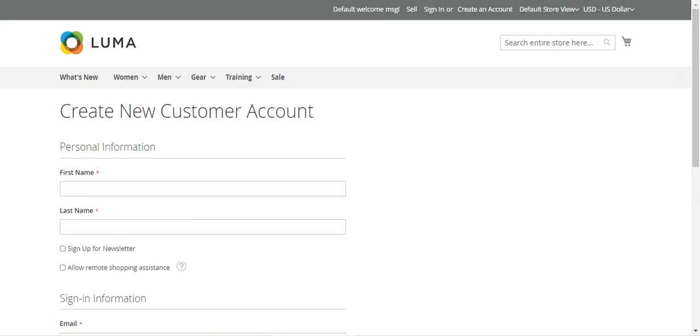So yes, that was all about the Magento 2 Seller Invitation plugin, and I hope it helped you in understanding the workflow of the same.